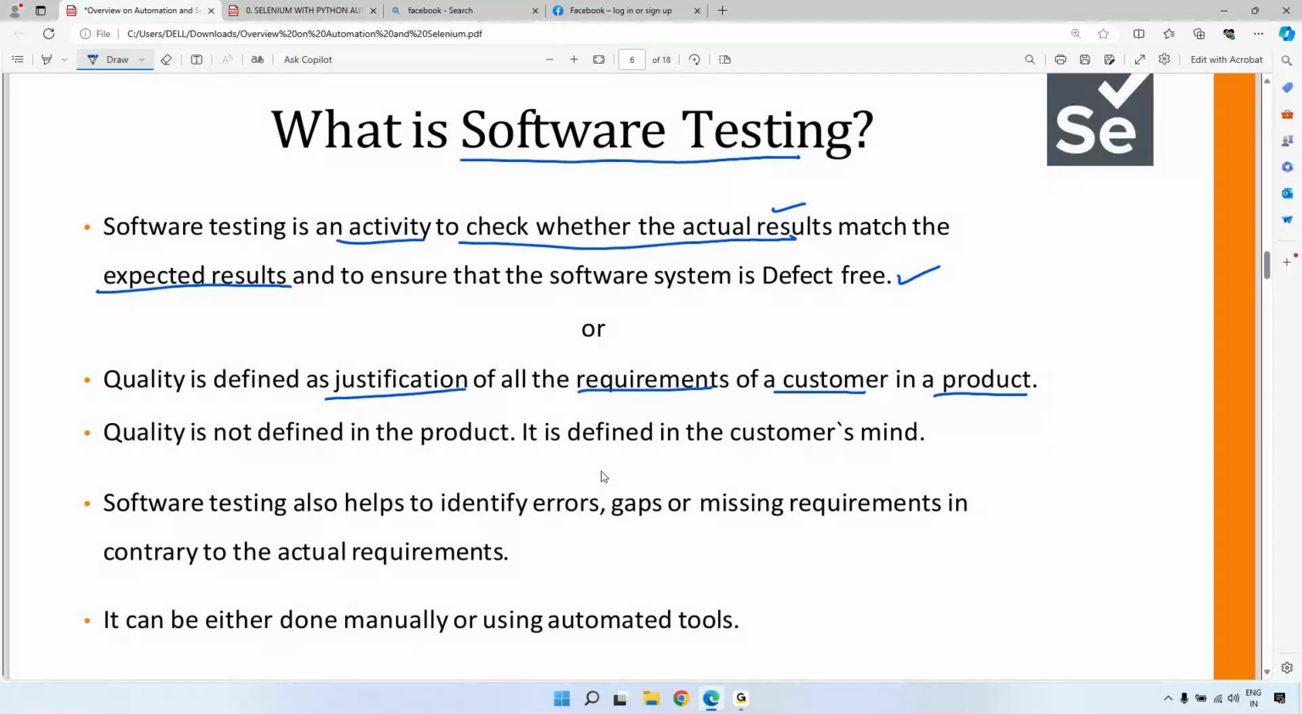Customer having 100 requirements. You have implemented 99 requirements. Definitely the customer will be satisfied. And that 100th requirement you will also make, but in the near future. So you need to do justification for all the requirements of a customer in his product. Once you define a product, quality is defined in the customer's mind.